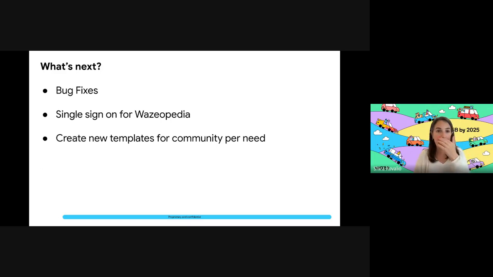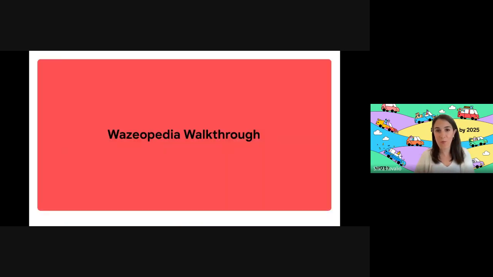And another thing is to create new community templates per need. I can tell you that we asked Yotam and his team to create this new template for the newsletter, because this is something that we want to make sure that we will have every month. So if you think there is a special page or template that could be useful for the community, please let us know and we can see how we can make it happen.